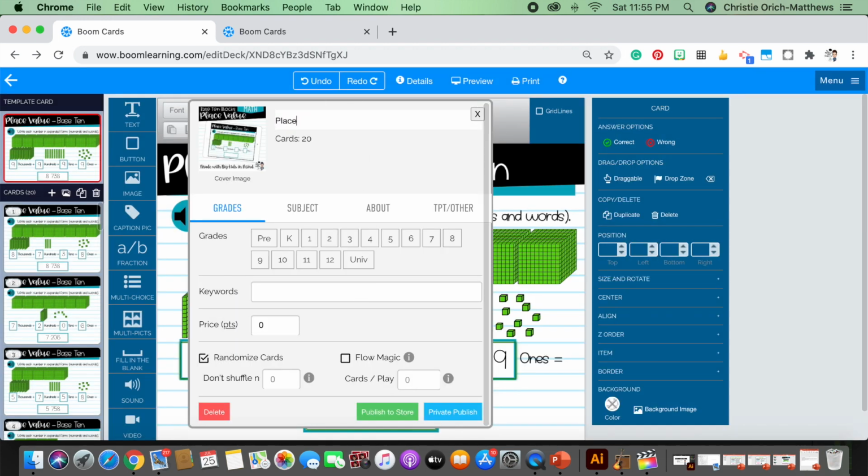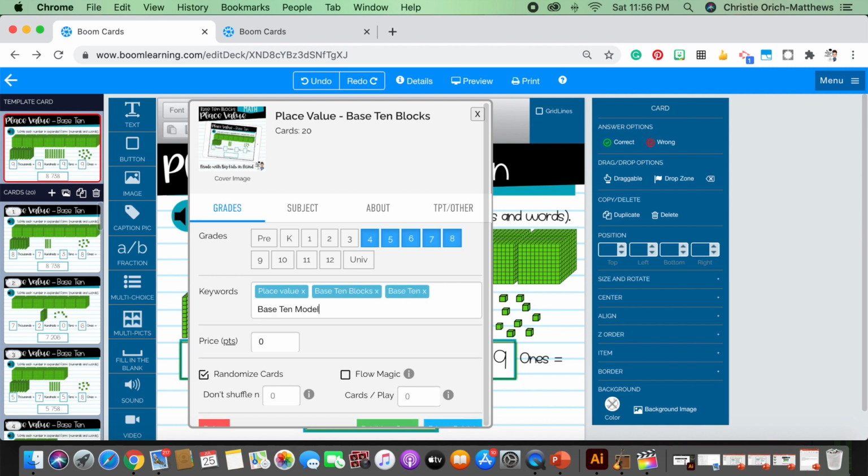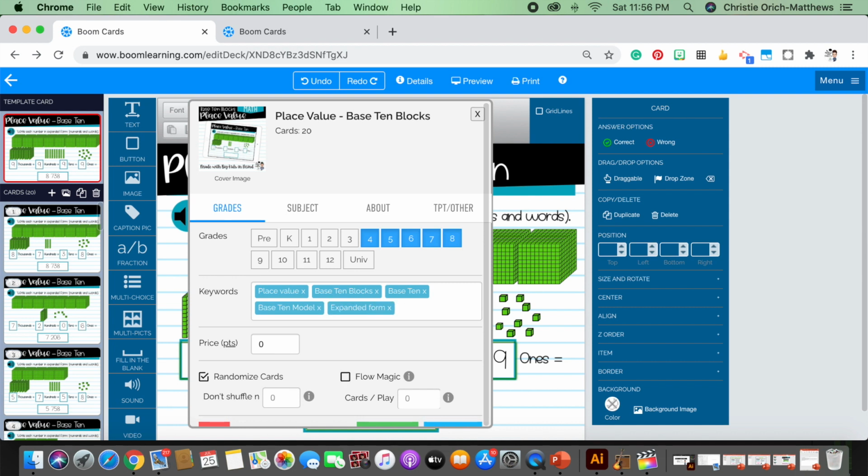Then we're going to give our deck a title. Select which grades it's best suited for, and then add in your keywords. I think it's important to note that this part is important. This is how people will find your Boom cards, so add as many keywords as you can think of.